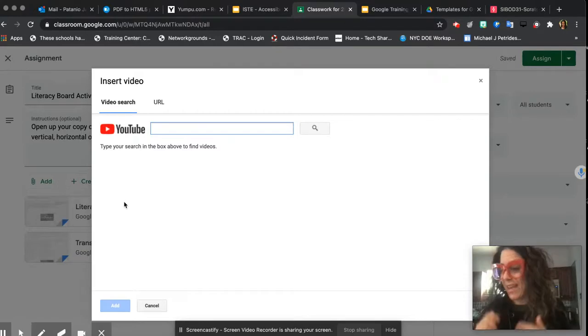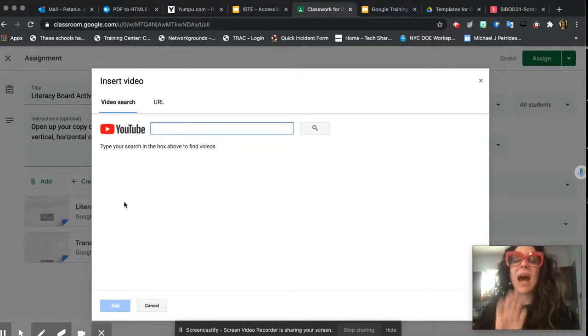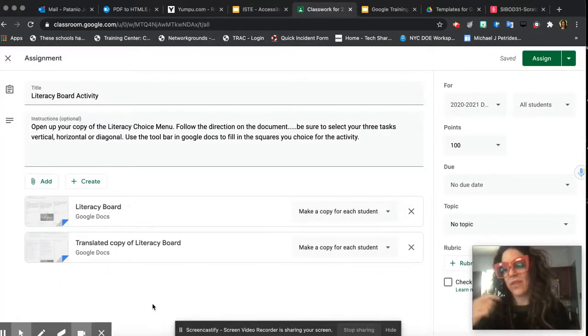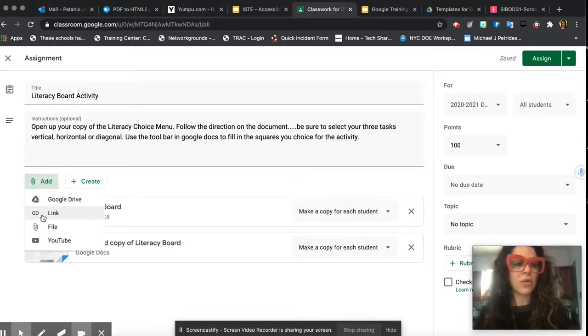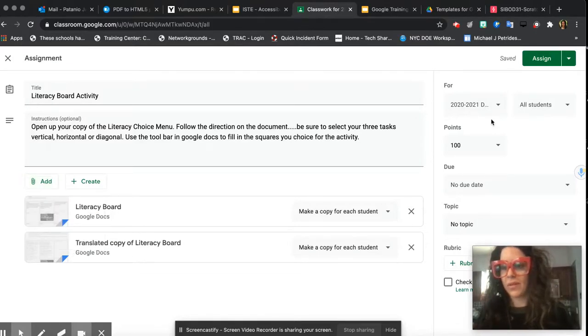So I can make a screencast like I'm doing today, and I could put that into my assignment over here. Okay? So just an extra feature, an extra layer that you can add, right? And then I could also add a link to an outside resource for my students as well, depending on the assignment.